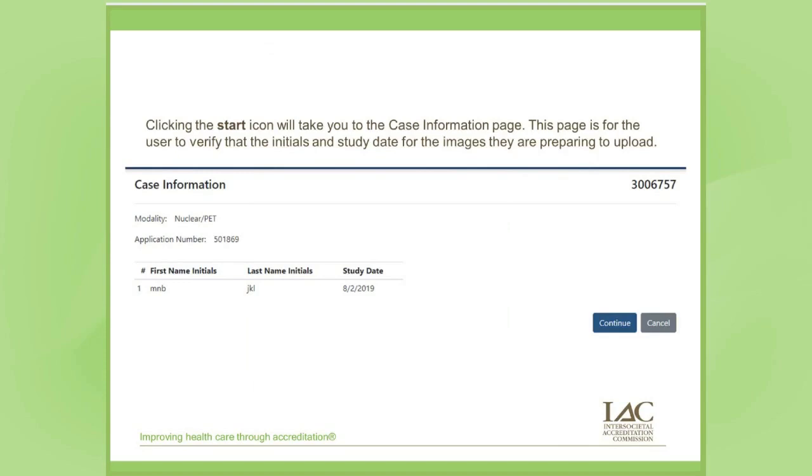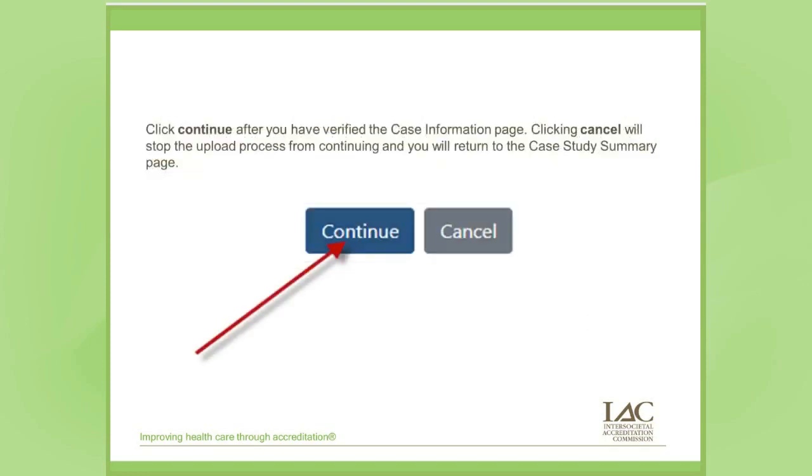This page is a case information page, and this is where you're going to verify the initials and study date for the images that you are going to upload. So once you've verified that those images and the study date are correct, you'll click continue.